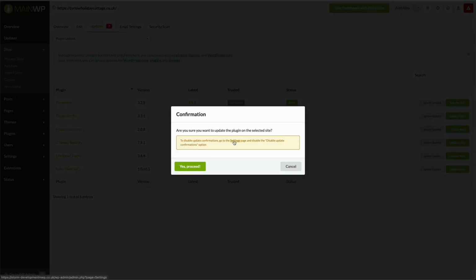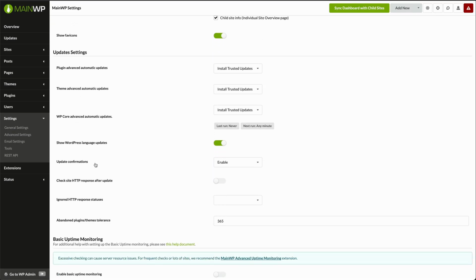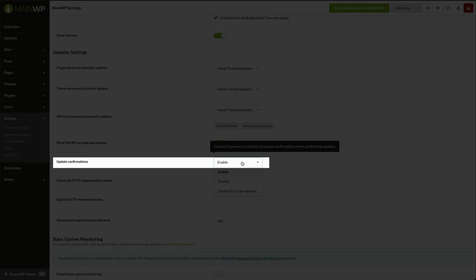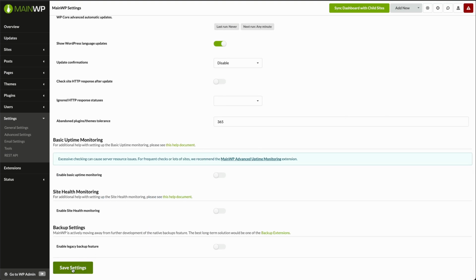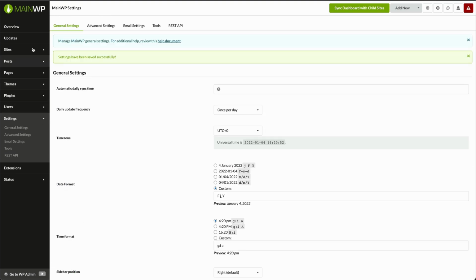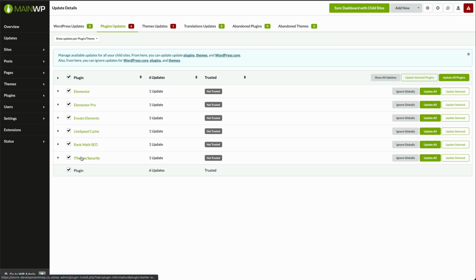If this appears, we can go into the settings and we can disable this message. So what we do is scroll down and we are looking for update confirmations, enable, and just disable. Save your settings, then that message shouldn't pop up again. Go to updates. Then I can just tick, basically say update all of those, update all plugins.